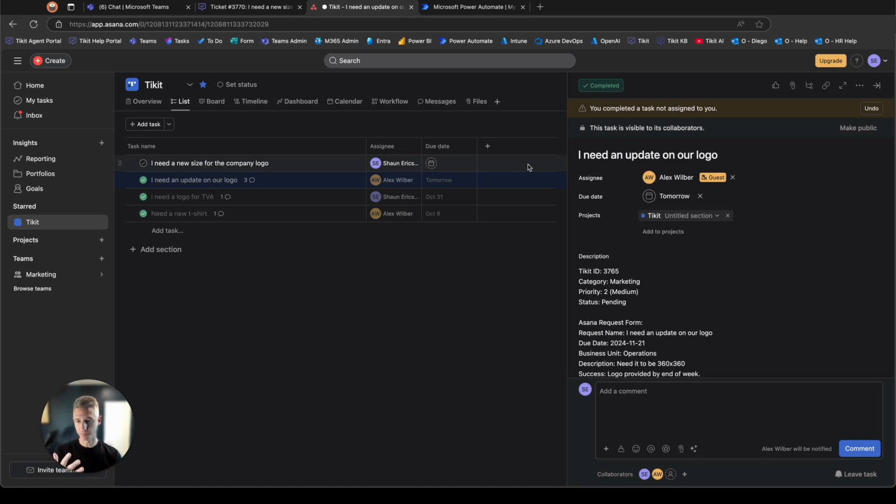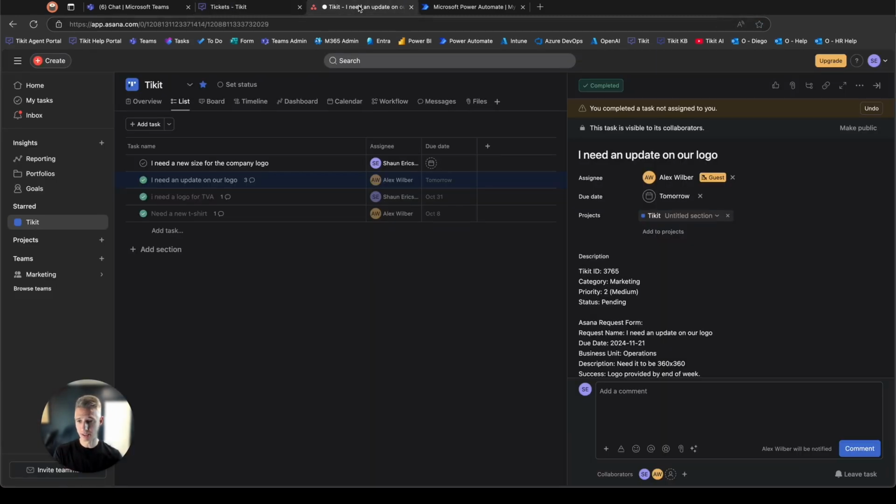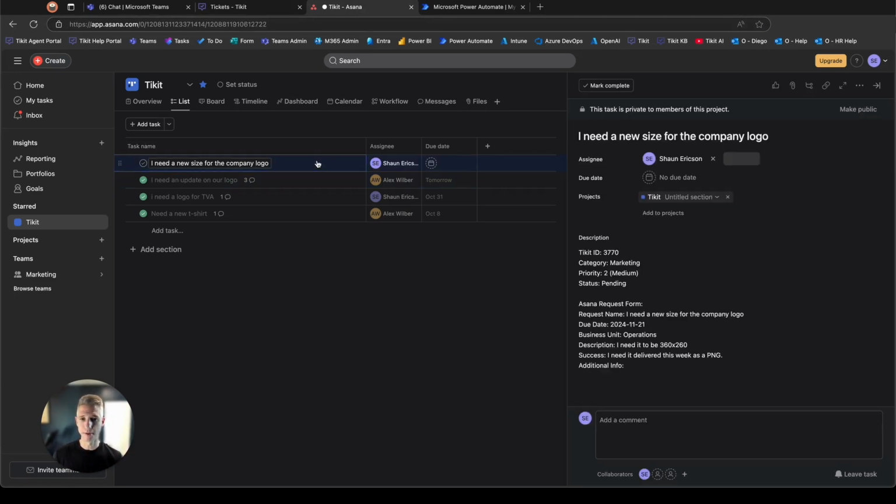So we have a ticket that we're working on, and as we're working on that ticket, the Asana team does not have to go back into that ticket anymore. They can 100% work on this task and provide updates to the end user. And let's talk a little bit about that. So here we have this task, and maybe I want to assign this to someone else. I have Alex on my team here, so I'll go ahead and assign him that task there.